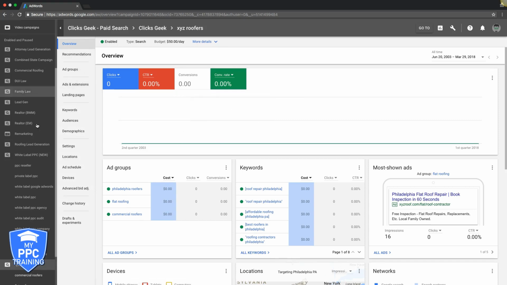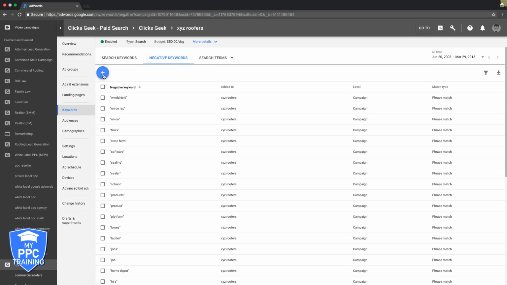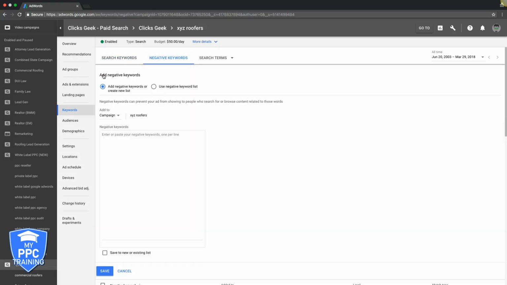You should see your homepage here, so go ahead, log into your account, log into the campaign that you want to add your negative keyword list or create your negative keyword list. Come down to keywords, go over up here to negative keywords, hit this plus sign here, and we're going to have this box checked, add negative keywords or create new list. We're going to have this at the campaign level and just drop in the keywords that you want to have as your negative list. So let's just do the basic stuff.